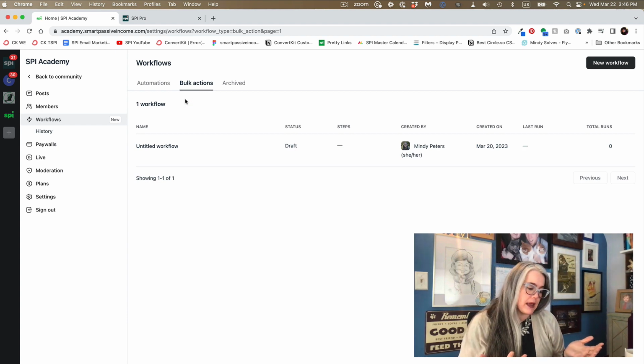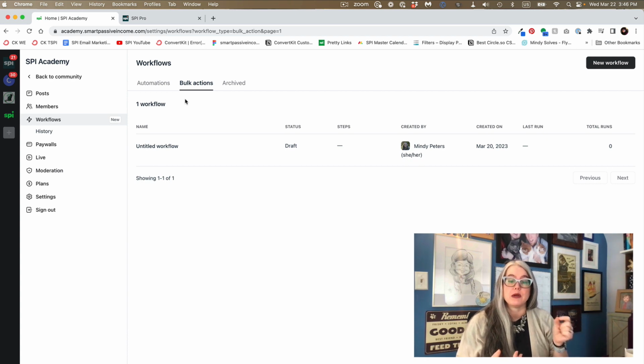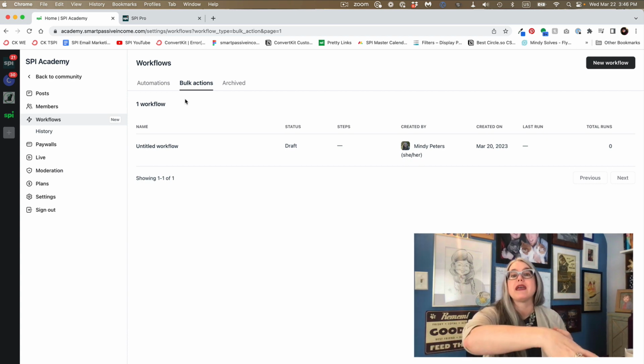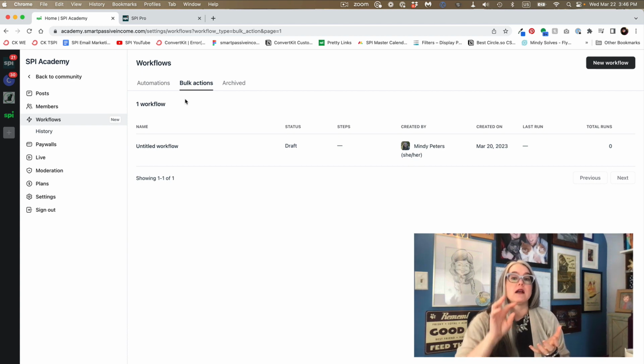In this case, maybe I want to take everybody who has a specific tag in my community and put them all into another space, or I want to send all of those people a direct message. So that's the difference between an automation and a bulk action. Okay, let's build our workflow.